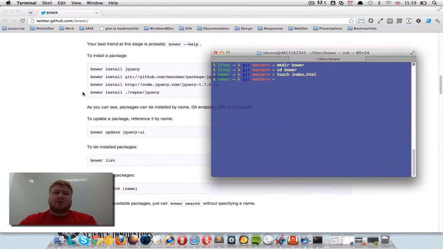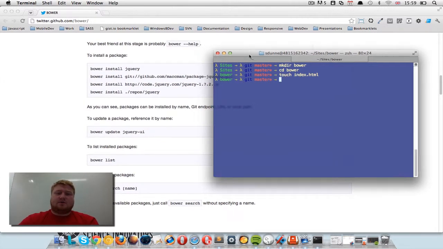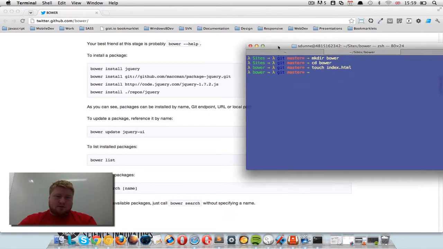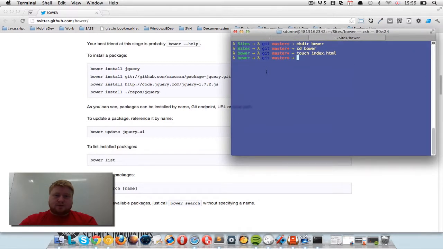Say we want to install jQuery. We want to use jQuery on this project, the latest version of jQuery. From the looks of it, you can actually grab a particular version there. I don't know what bower install repos does, so let's see what Bower does.